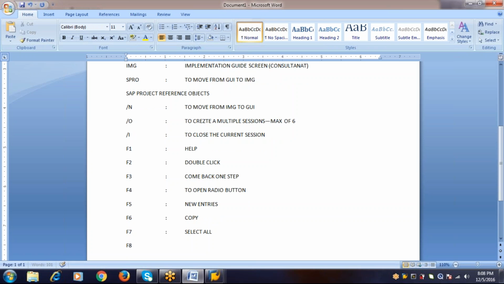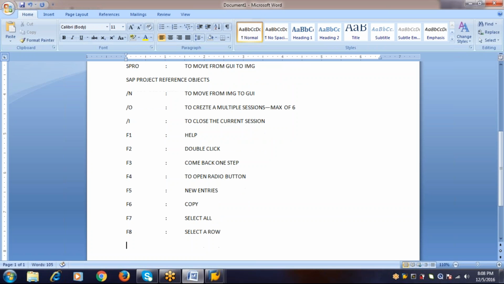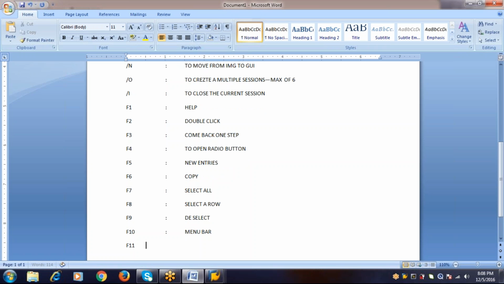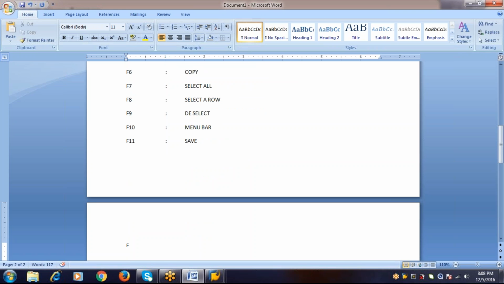And F8, select a single row or a line. And F9, to remove the selection, that means which we can call it as a deselect. And F10, going for the menu bar. And F11, save. And F12, quit. That means as like as in the /.